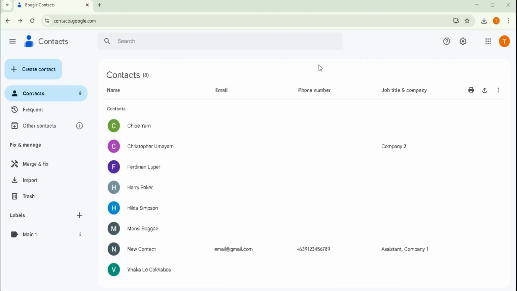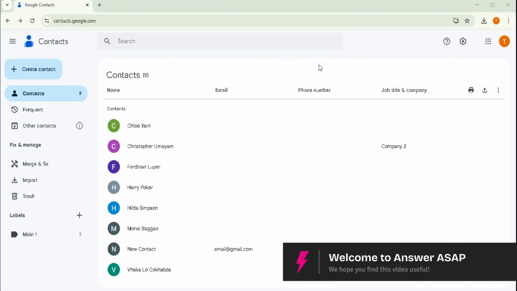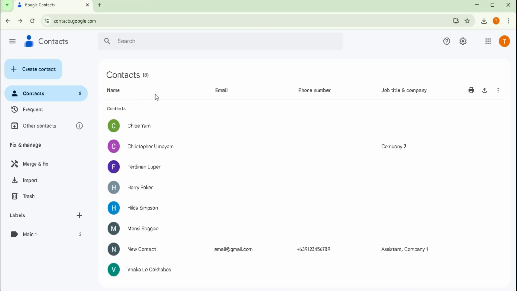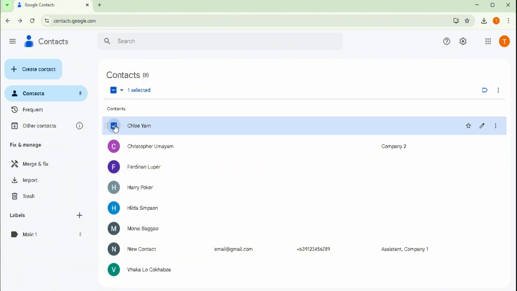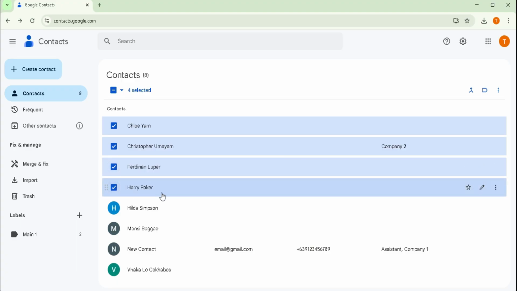In this video, I will show you how to export Google Contacts to CSV. Once you're on the Google Contacts dashboard, select the contacts you want to export by clicking the checkbox next to each entry. This allows you to choose either a partial list or all your saved contacts.